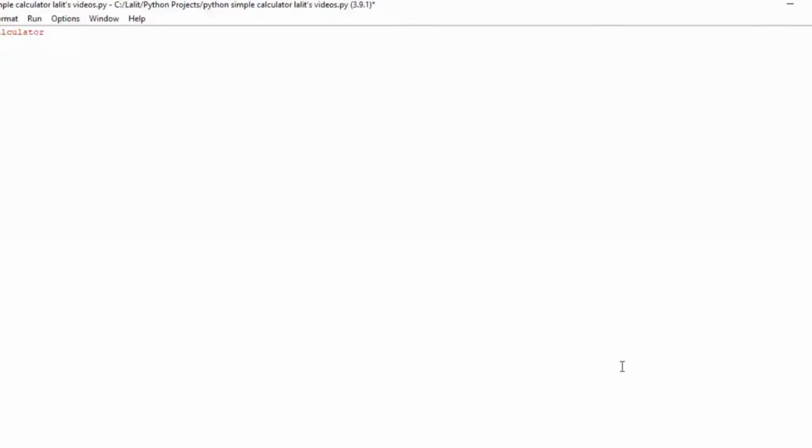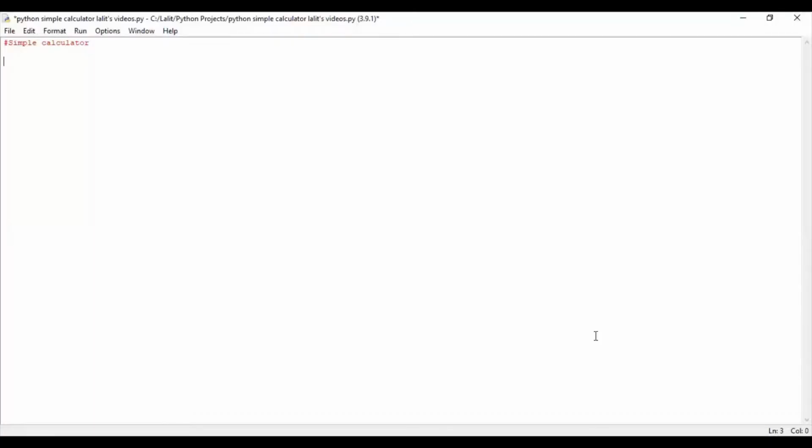Now we are going to do the input function for when you want the user to give the number. Now we are going to make the calculator. This is the comments tag. It's for making the code more readable. We started with a hashtag symbol. Next we are going to make the calculator.